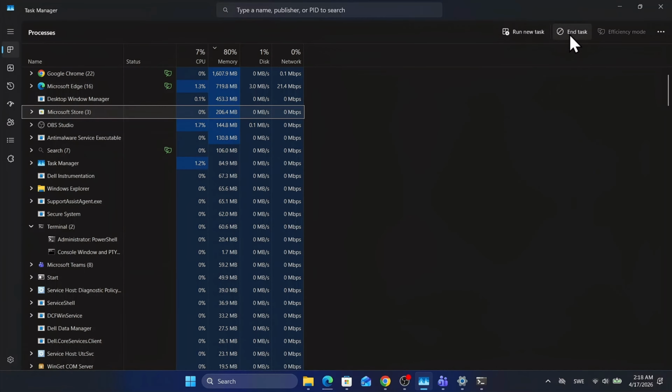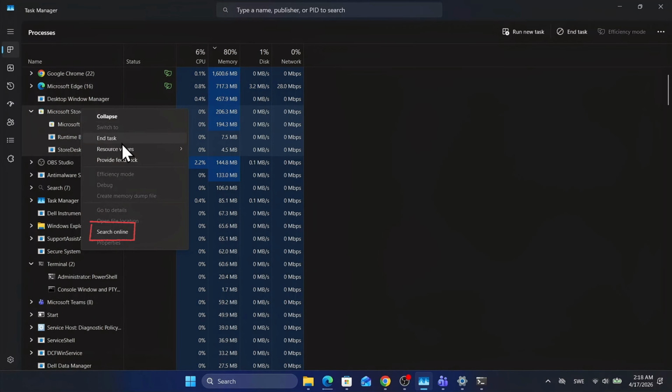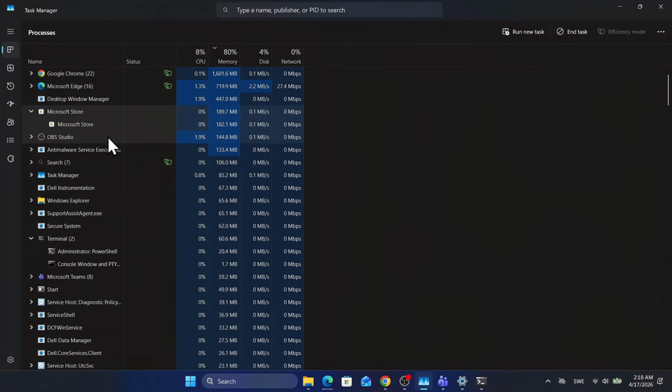The End Task button in the top bar works the same as right-clicking. Use whichever feels natural. Here I'm expanding Microsoft Store to show its child processes, then right-clicking to end it. Notice, Search Online is also available here. That's your first move when you don't recognize a name.